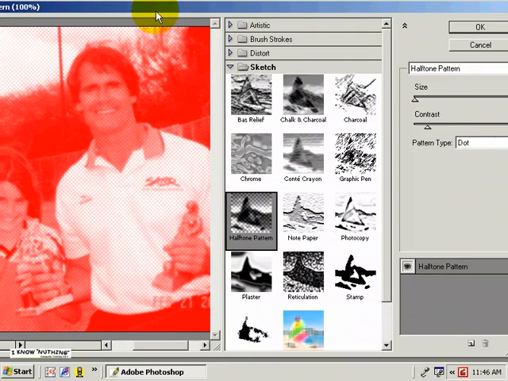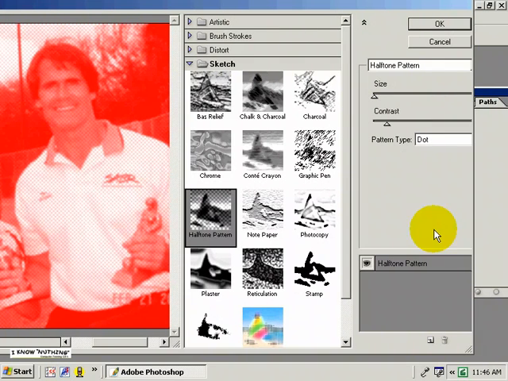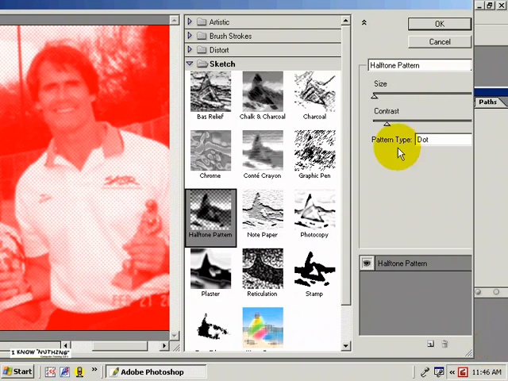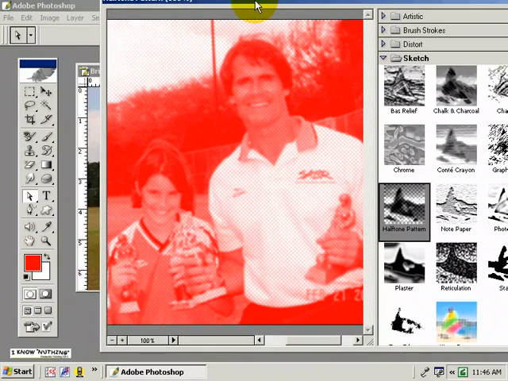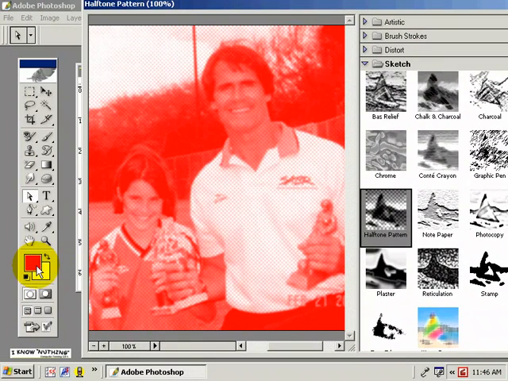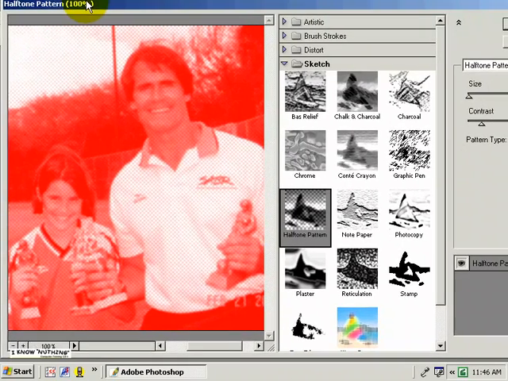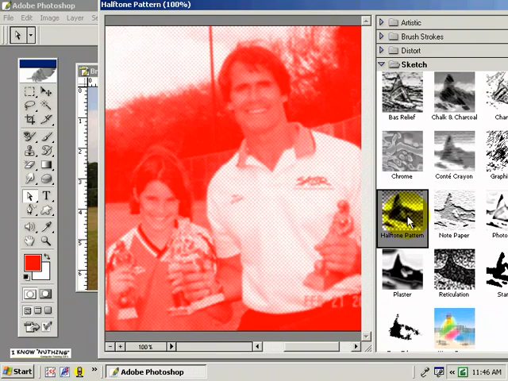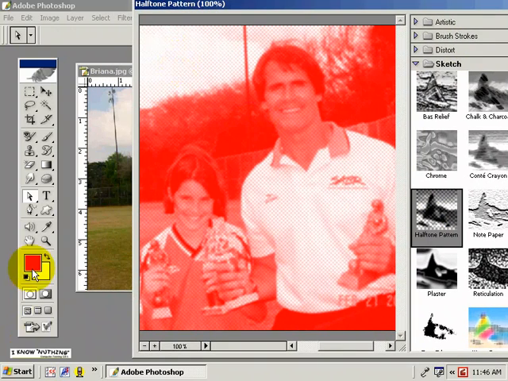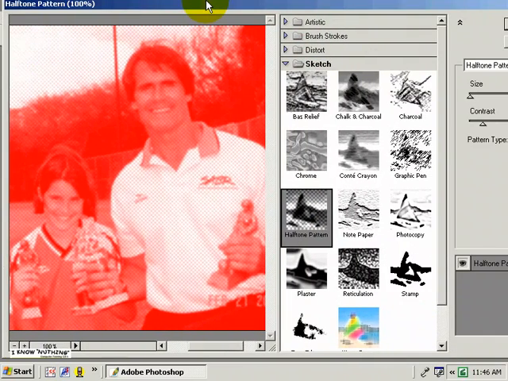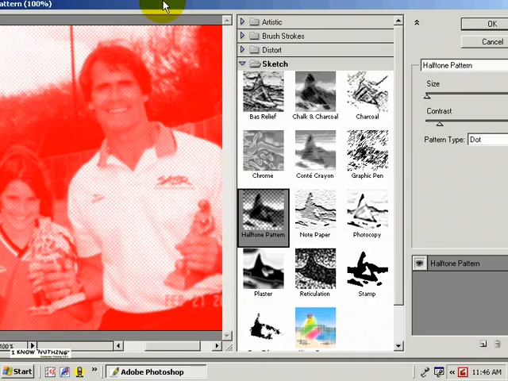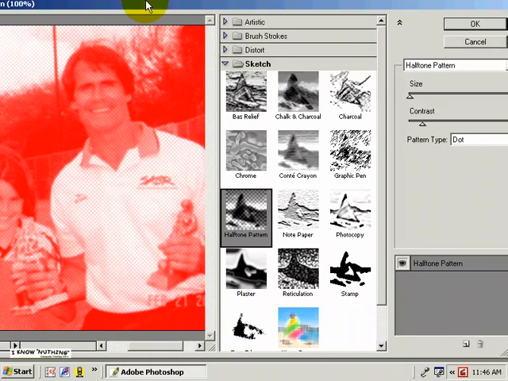And by the way, if you're wondering about how to get this red, let me just expand this out a little bit. The way you can get this red is based off your foreground color. If I were to change my foreground color here to, let's say, blue or something else, then the tone would be blue. So beware, some of the filters are also based off the foreground color that you presently have. So if you're confused as to how to change that color, just change your foreground color.